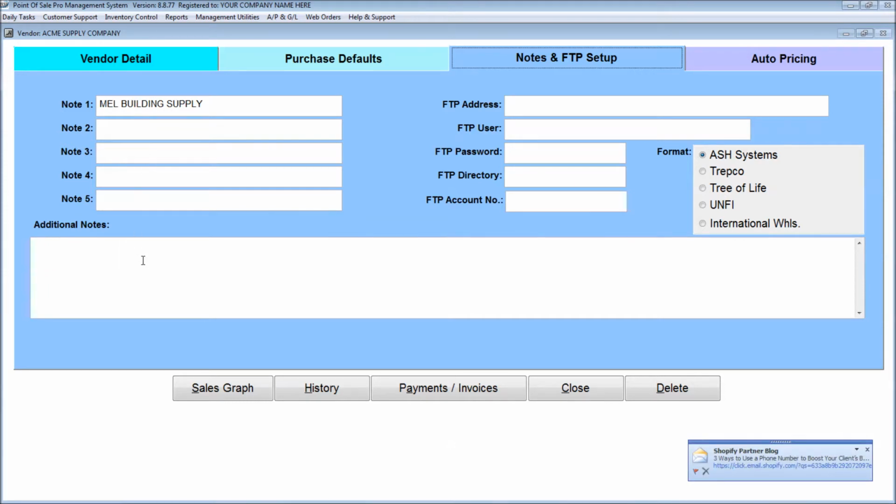These are notes 1 through 5. I can also have additional notes down here, which is an entire book. If I'm sending purchase orders to them through another method, I can also tell it the FTP address, the user ID, password, what directory it goes to, what our account number is, and what format we're using. We have a default Ash Systems format, and then we have formats from several different vendors.